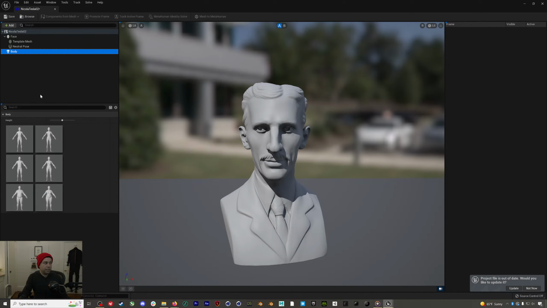So first thing I'm going to do is click the body. I'm going to adjust the height. There's only 3 types: short, medium, and tall. I'm going to make him tall, and I'm going to make him skinny because that's how I imagine Nikola Tesla. You can change all this later too, but I think you might have to do it to finish this process. You have to choose at least something.